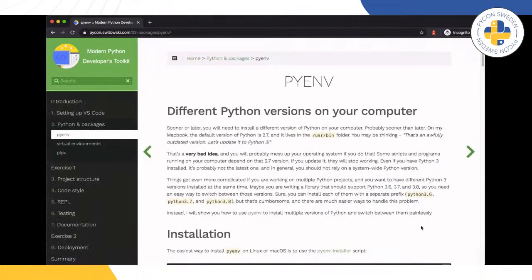Sooner or later, you'll need to install a different version of Python on your computer, probably sooner than later. For example, if you're using a MacBook, then you'll have Python 2 installed by default. And you might be thinking, well, that's an outdated version, so why don't I just update it to Python 3? And this is a terrible idea because you have some software on your computer that relies on this old version of Python. So if you change it, you'll probably break some stuff on your computer.